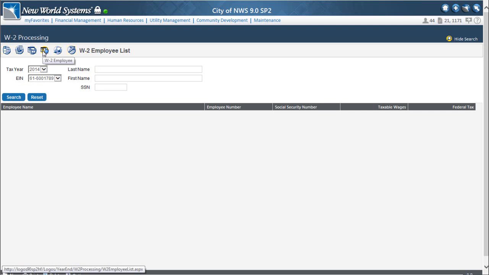When you go to the W-2 employee list, you're basically accessing your work file for W-2s. This is where you can edit, review, and manage all the W-2s that will be created. At the top, there are search fields where you can narrow your search by tax year, EIN, last name, first name, or social security number. Make appropriate choices, then click your search button.